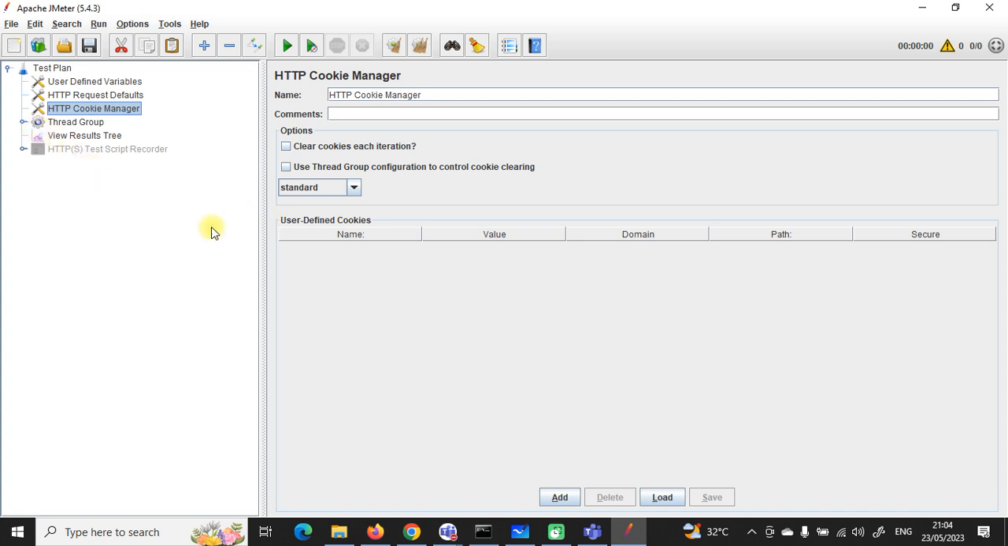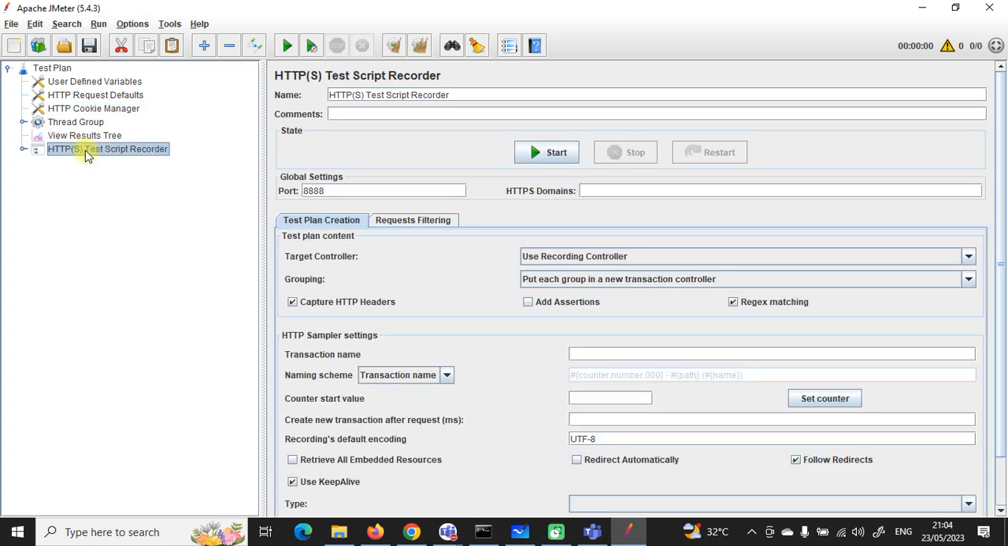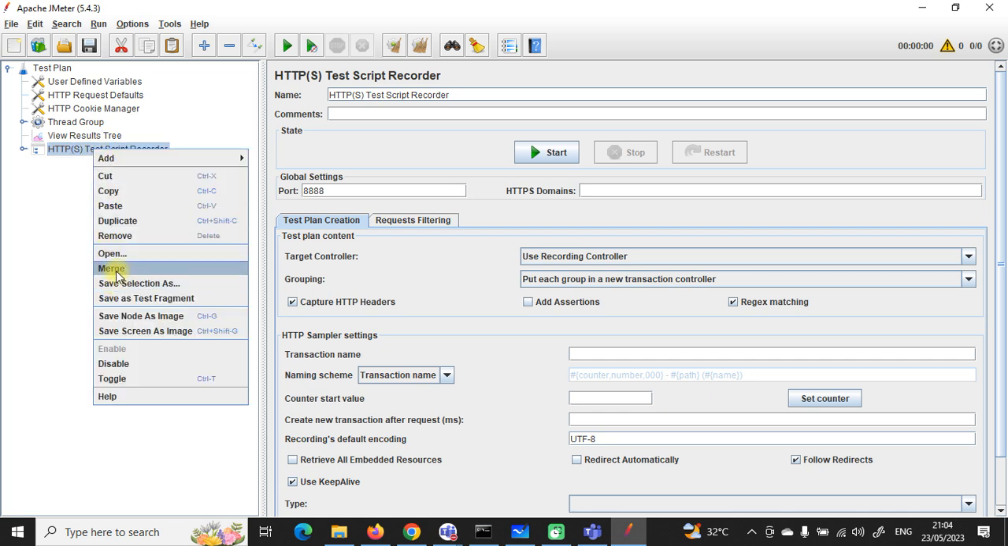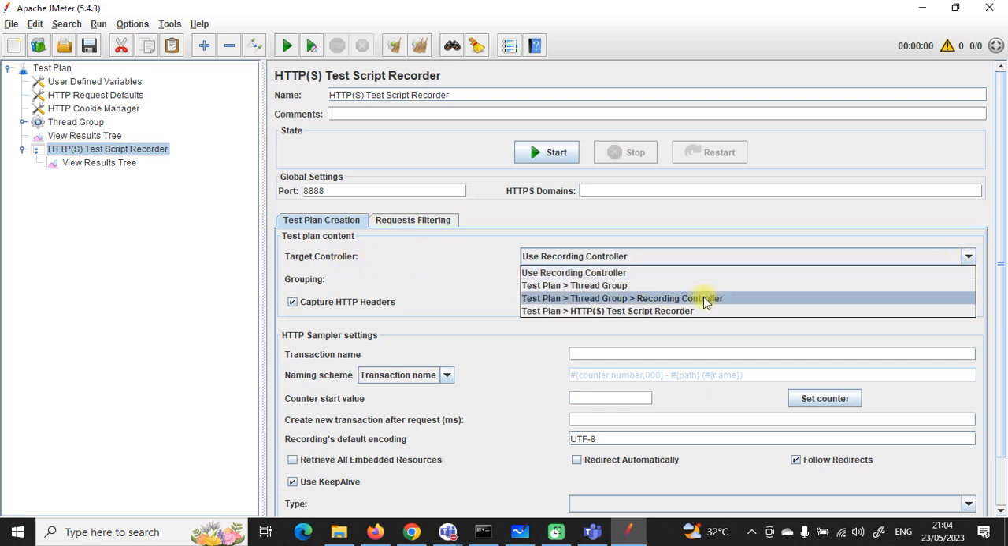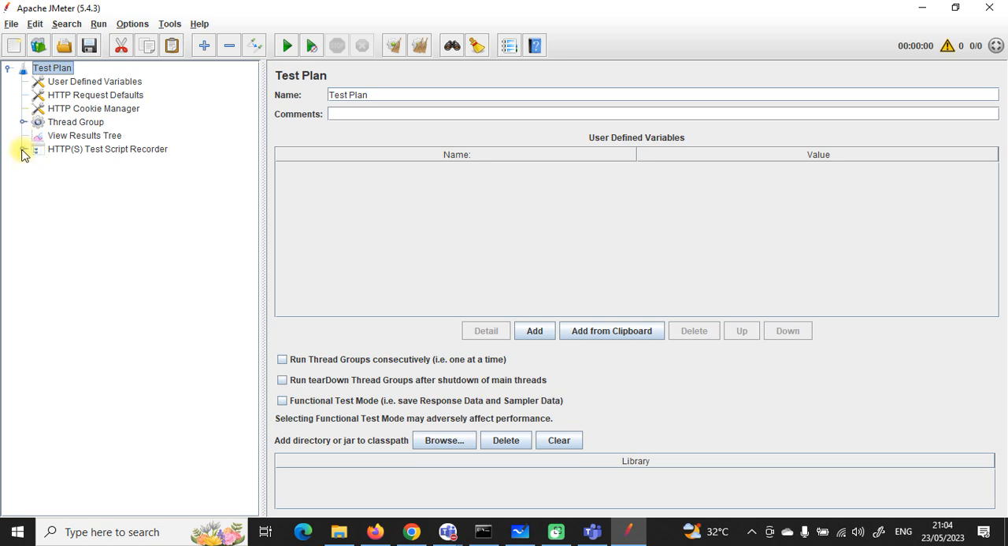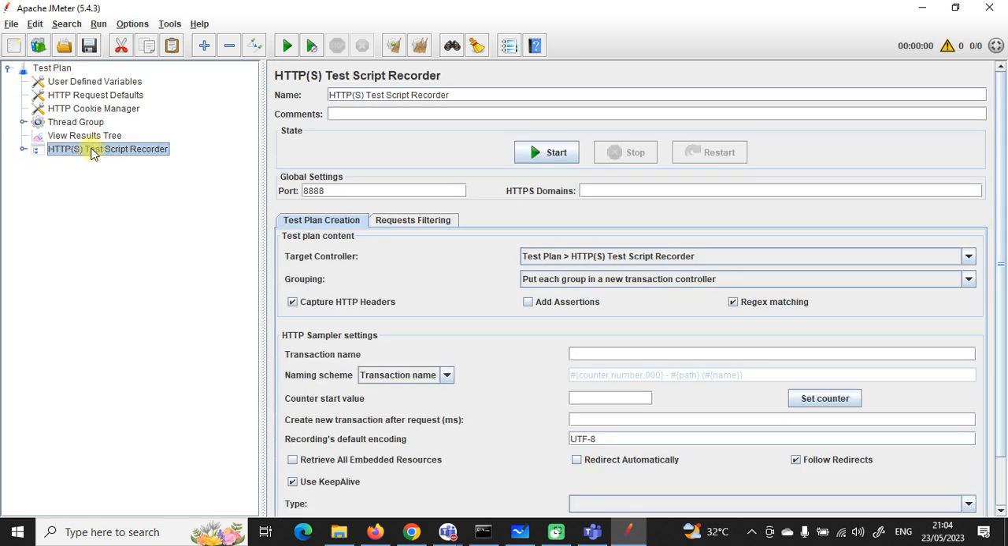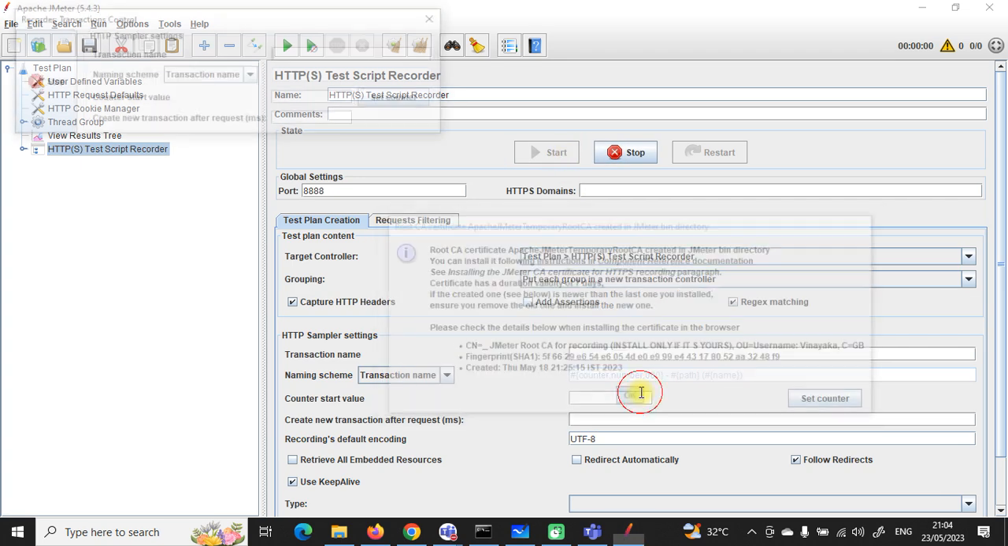So how to start recording the script using JMeter? First, you have to enable the Control T shortcut. If it is disabled, right click on this and click on enable. It will automatically enable. Once it is enabled, go to the target controller where you want to record your script. Select the test plan, the HTTP test script recorder, here you are trying to record. Click on start. It will automatically record.